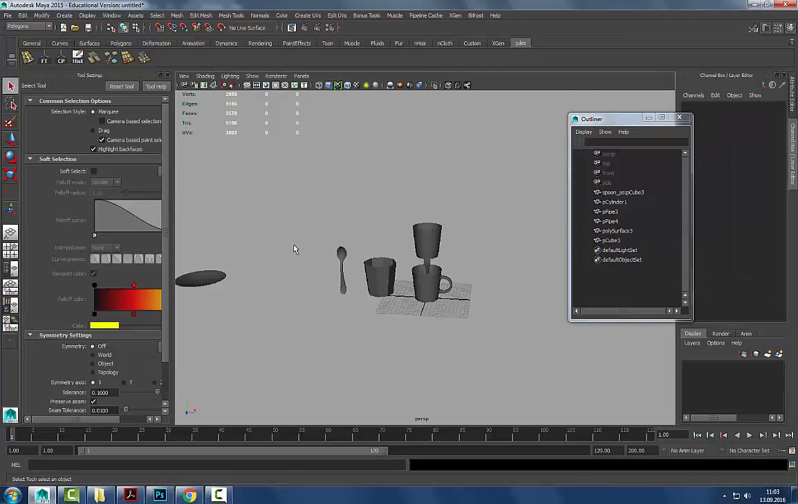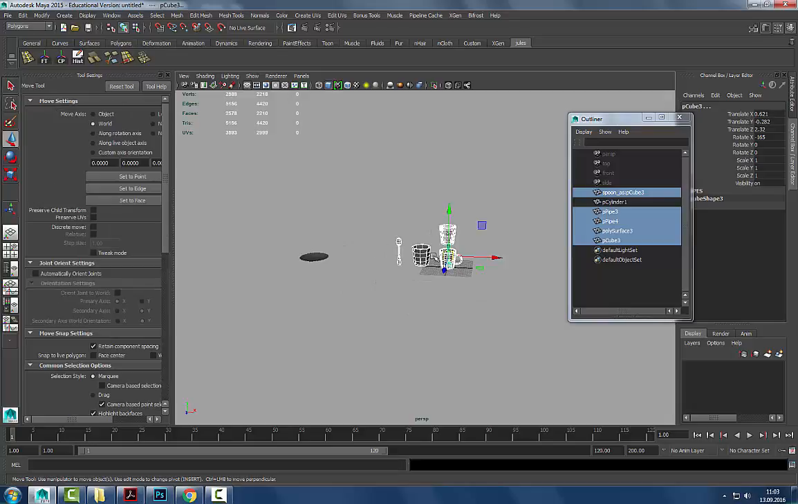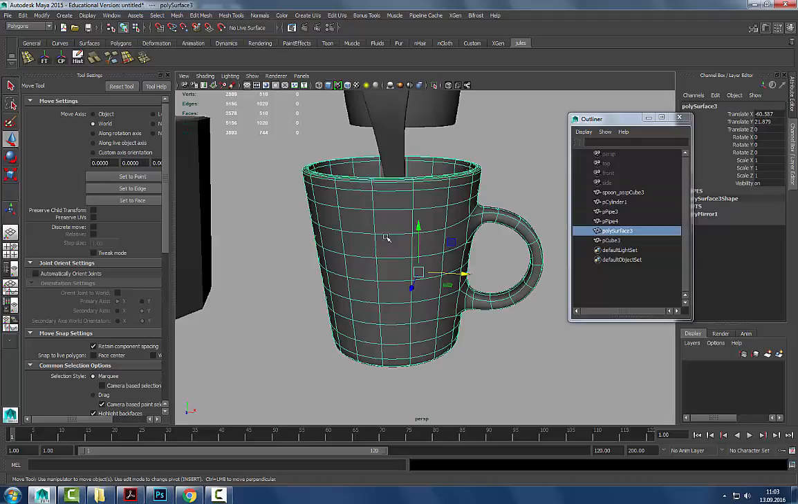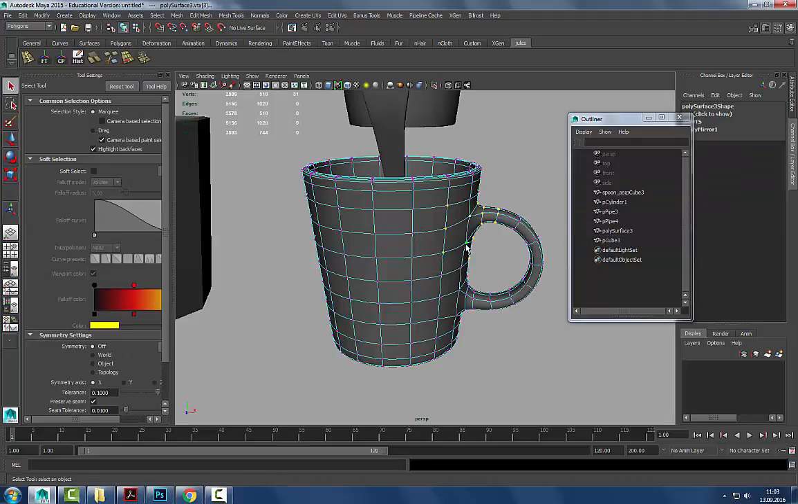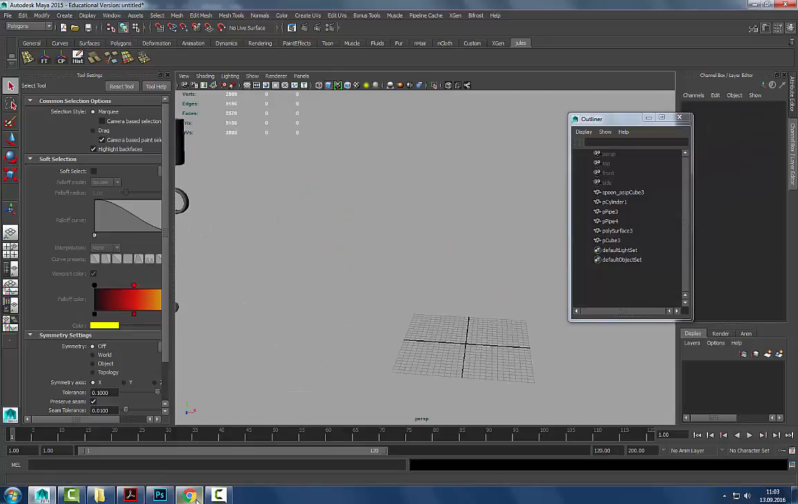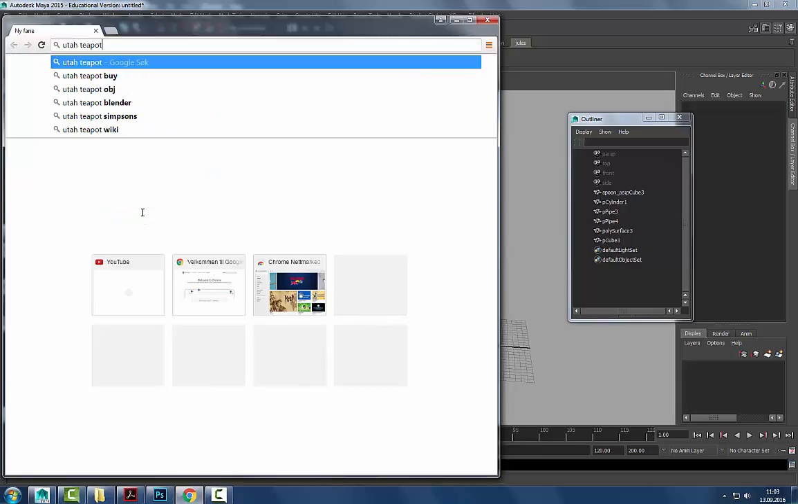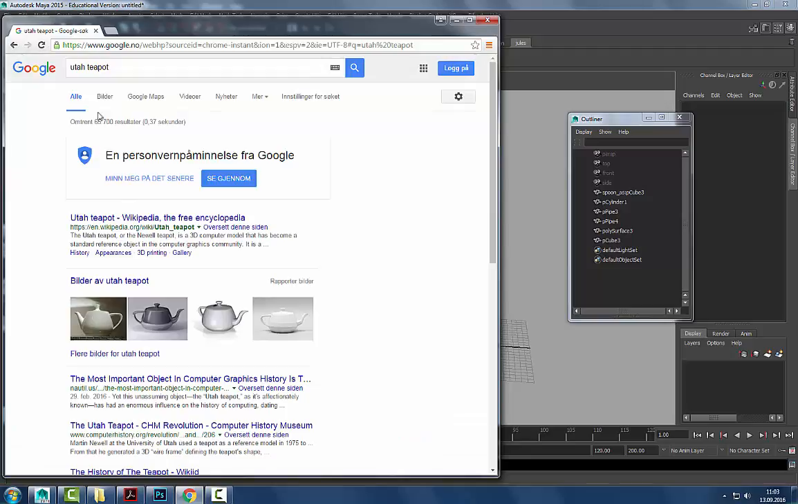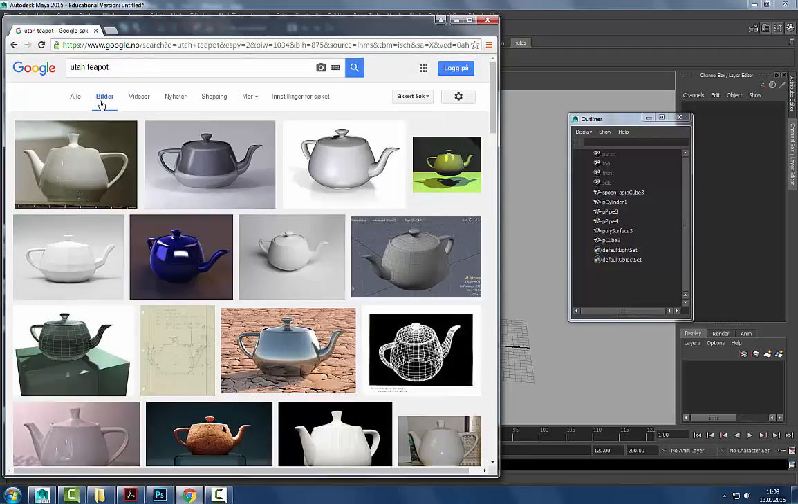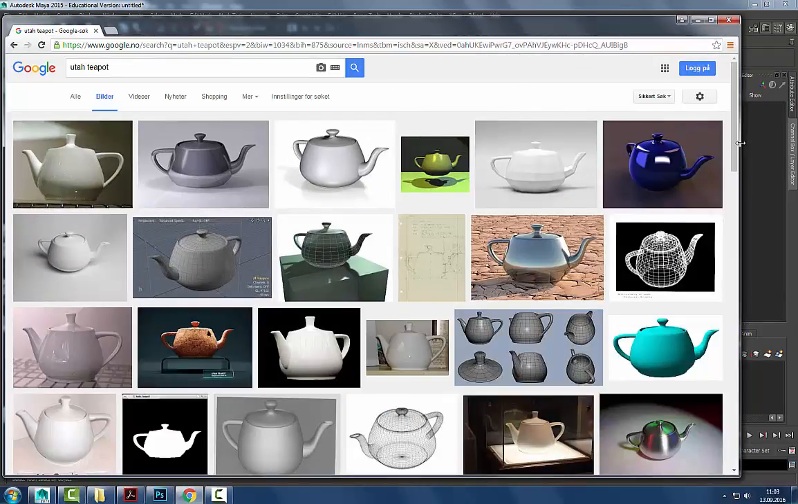I want you to do a teapot. It's going to be the same challenge as we just did here, right? I mean, that's the main thing. Are you familiar with the teapot? The Utah teapot? Anyone? What's the Utah teapot? What's that?